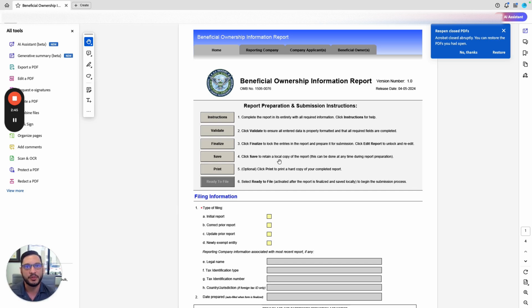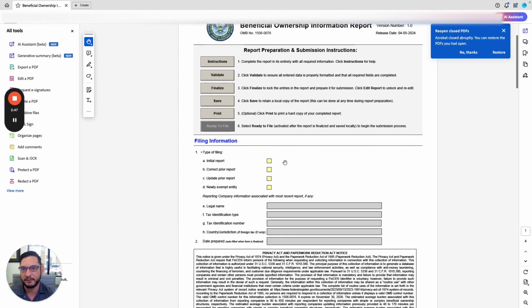So let's go through what this PDF looks like. Again, type of report, you have several options. Initial report is if this is your first time filing a FinCEN report. Corrective prior report, maybe you made a mistake in the previous one, maybe you had an address wrong, or maybe you forgot to include a beneficial owner, because now you know it includes not just people who own, but people who manage as well. This is where you're going to correct that. Update a prior report, or if an entity eventually turns exempt because maybe now it's a large operating company.